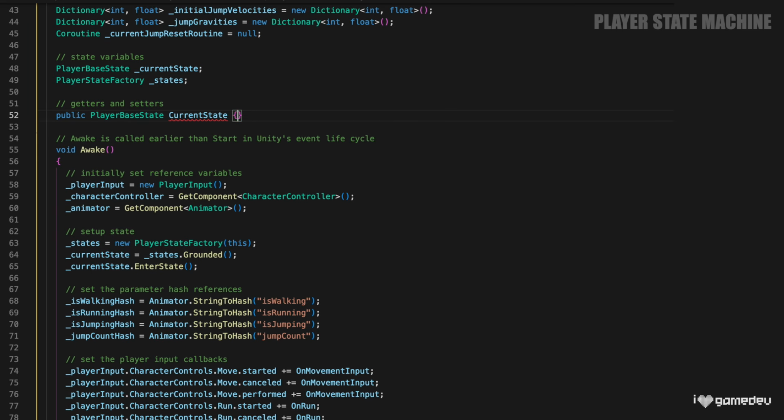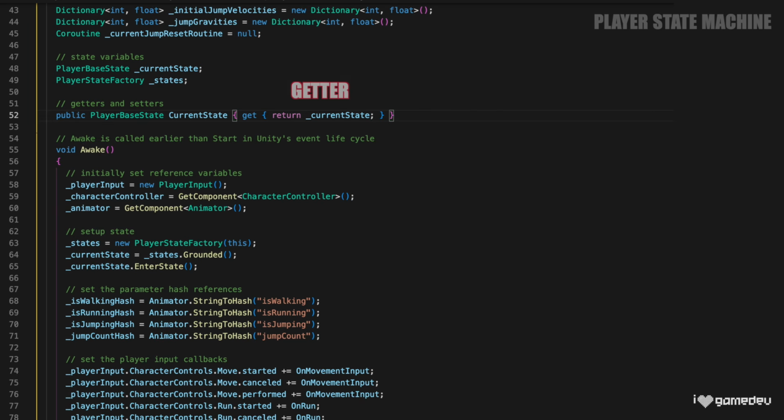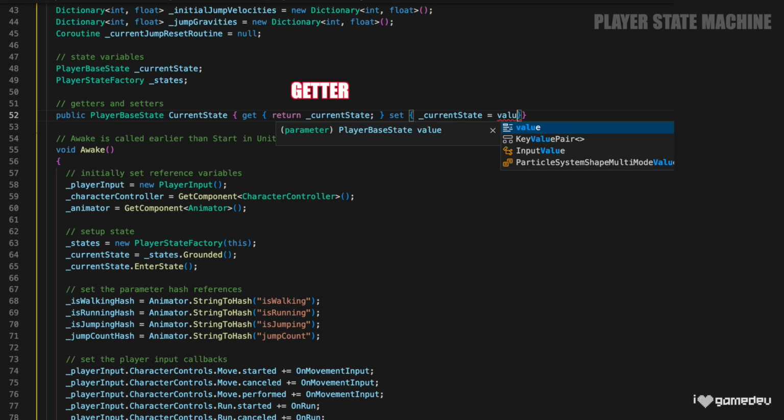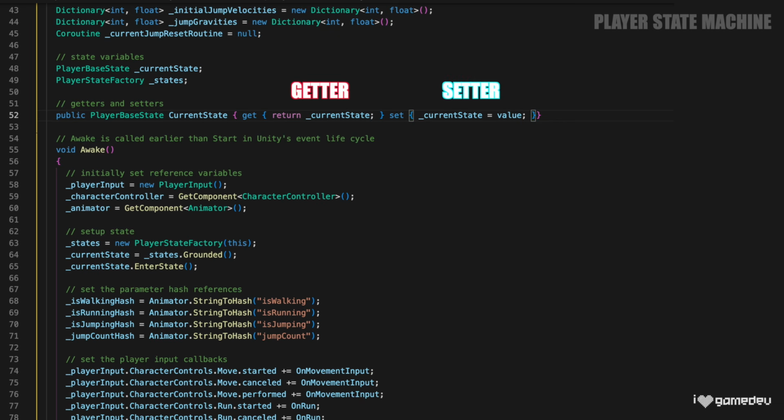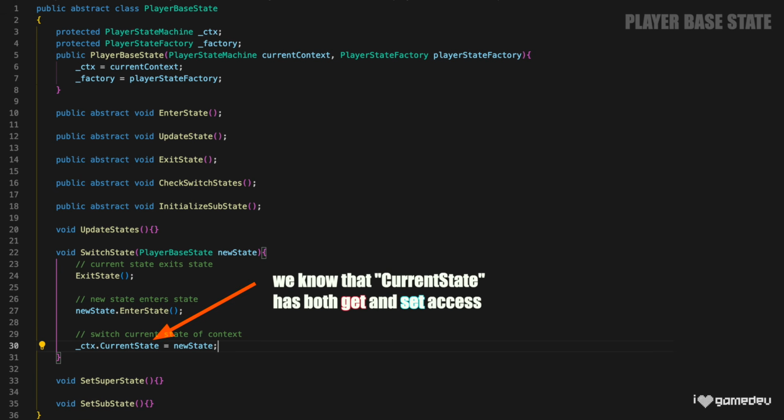We then use brackets and then whichever of the getter-setter methods we want. In this case, we'll add both. We'll type get, then brackets, then return the member variable that you're trying to get. And for set, we use the member variable and set that equal to value. Now in the switchState method of the base state, where we have access to the context, we can use the setter to reassign the value. Awesome. We'll end up using getters and setters for pretty much all of our member variables that are accessed from concrete states. Doing so makes sure that we know exactly how we are using those variables.